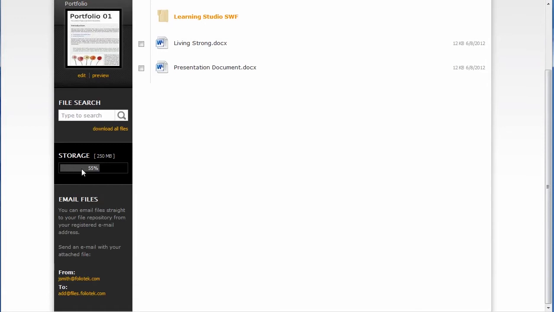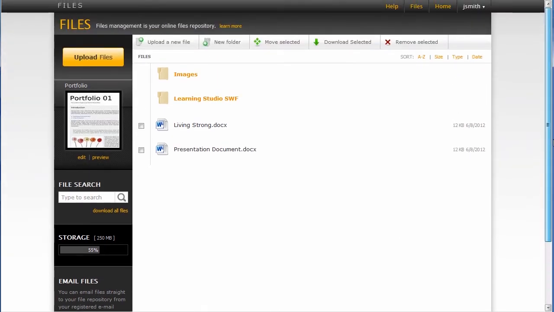This is a storage meter letting you know how much space you have. This area is very important down here because it lets you know how you can email files to yourself using ad@files.foliotek.com, which is very cool. So let me go ahead and do a couple things here.